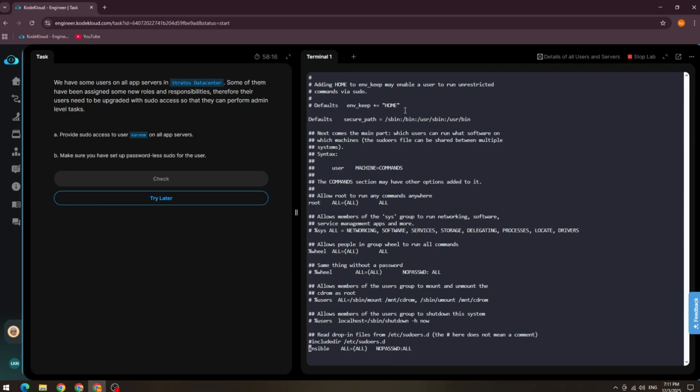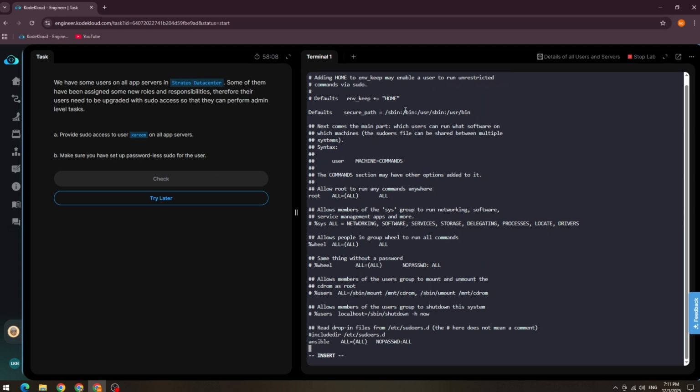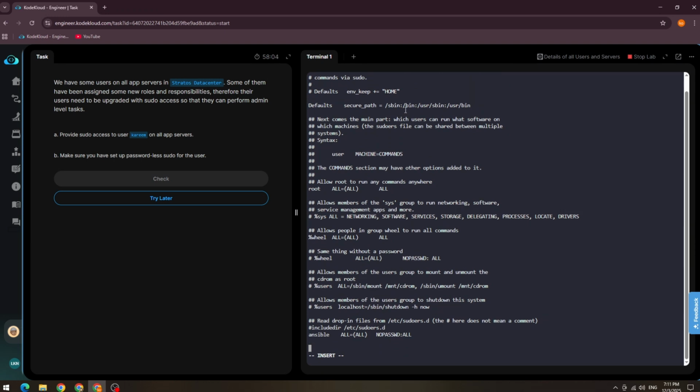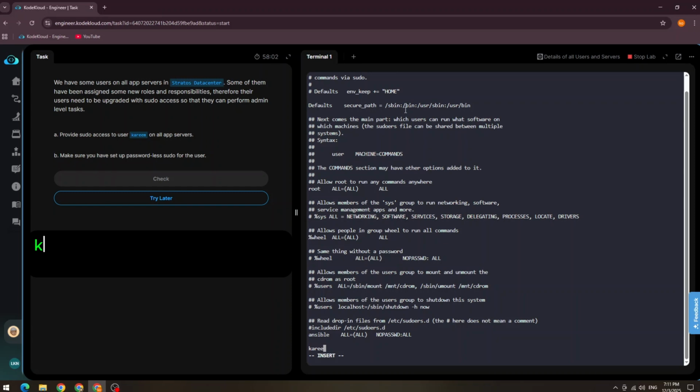I'm going to the bottom of the file. Here is where we add the rule. The requirement is specific: access from anywhere, with no password. Kareem is the user. ALL equals ALL means he can run commands on any host as any user.